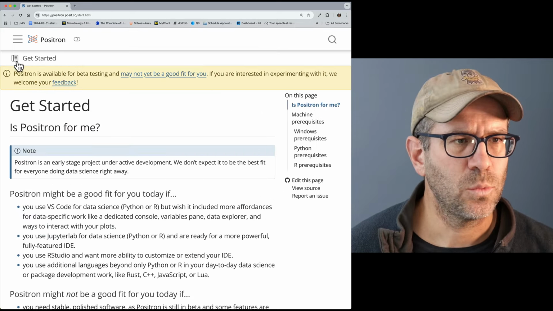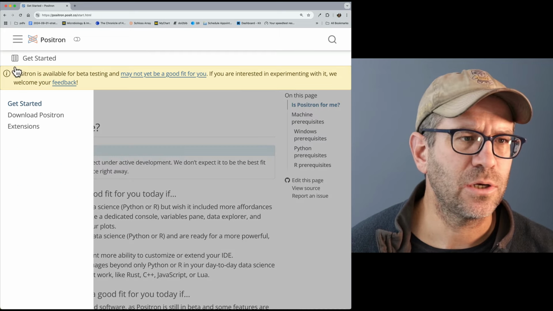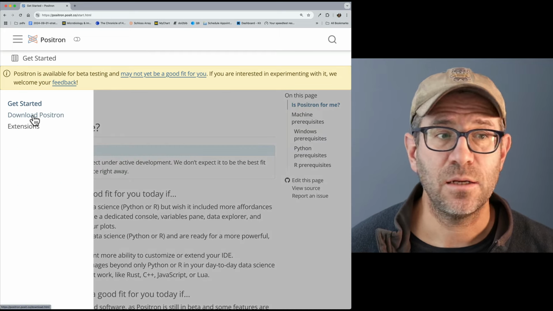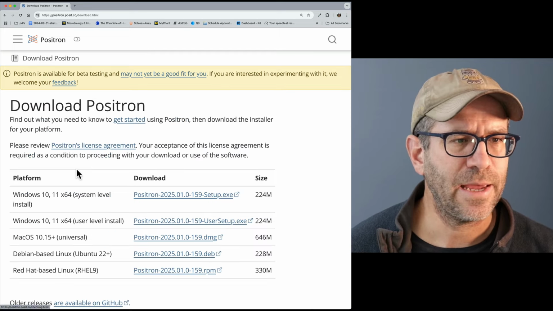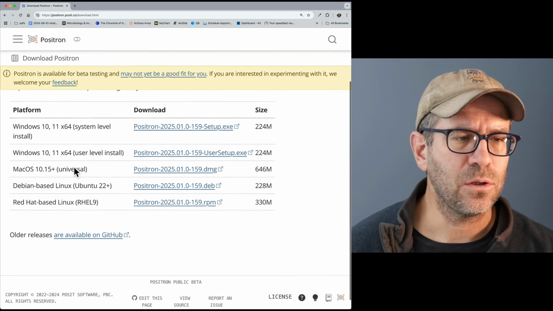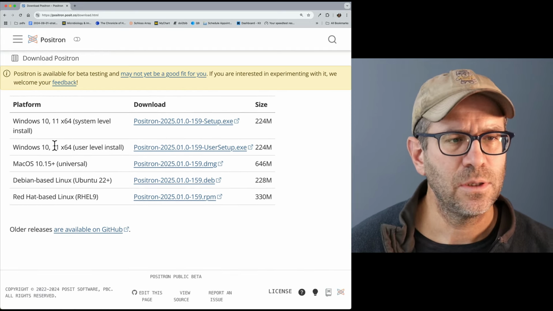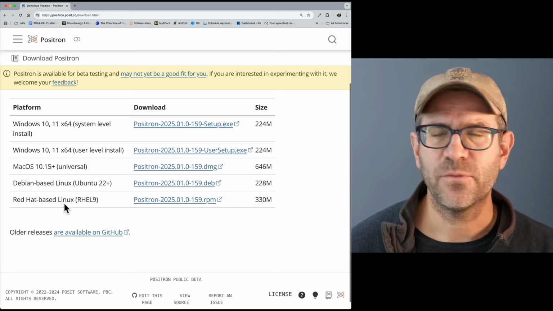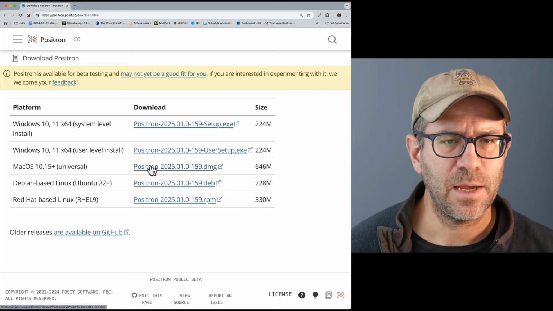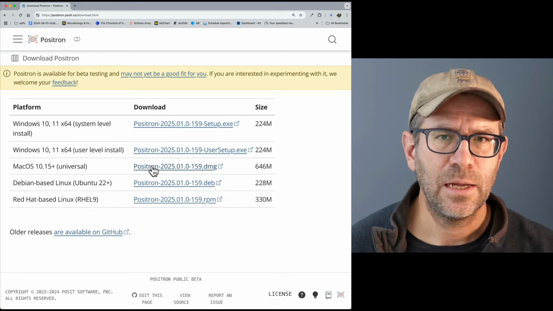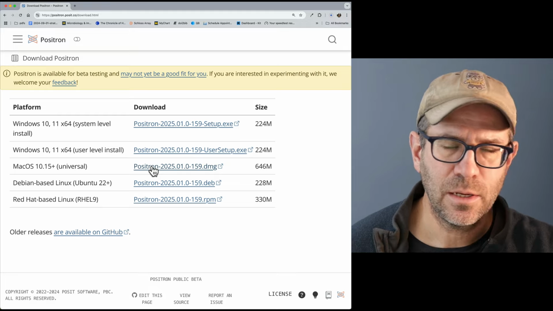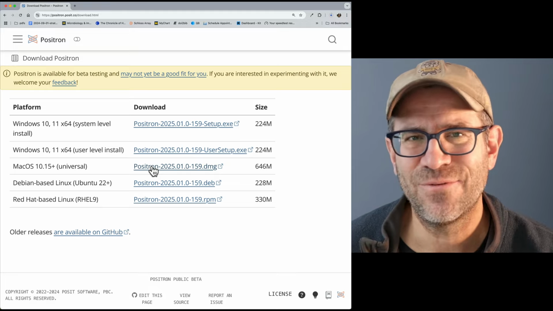So great. So we'll go ahead and to the left of Get Started, there is a menu to download Positron. So we'll go ahead and click on that. And here now we see all of the different versions that are available. Again, Windows, a couple of different flavors of Linux, as well as Mac. So I'll go ahead and click on this. This is going to take a few minutes to download. I'll be right back once things are finished downloading.